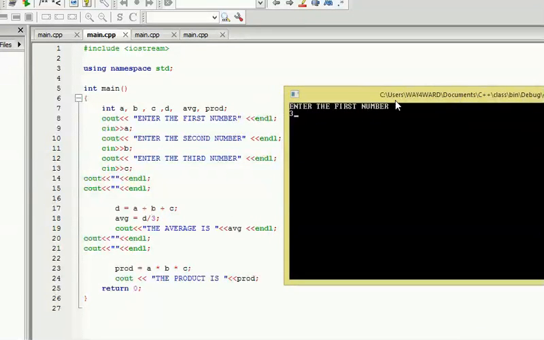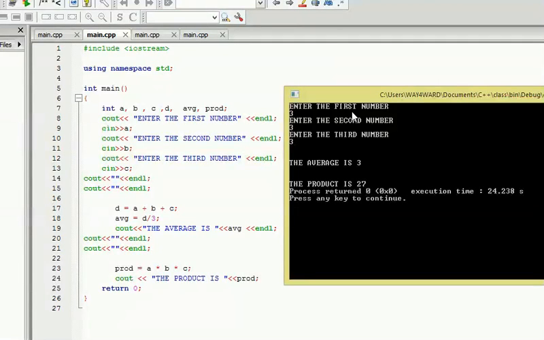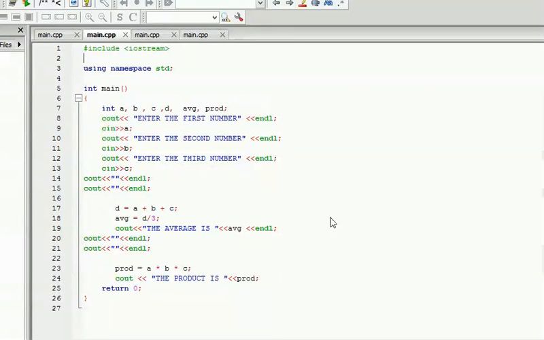You can see, enter the first number, that's 3, enter the second number, that's 3, enter the third number, 3. You can see when you add 3 plus 3, that's 6, plus 3, that's 9, divided by 3, that's 3, then the product is 27. 3 times 3 is 9, 9 multiplied by 3 is 27. So you can see the average is 3 and the product is 27. The 2 spaces we leave here is what is here, and we left a space here also, which is what is here. So that is how to leave a space in a C++ program.